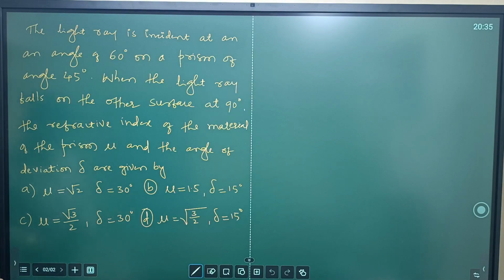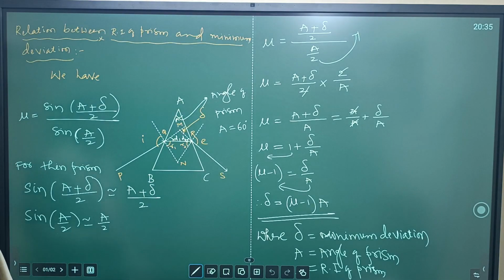A light ray, if you want to note down, just pause the video and note down this.